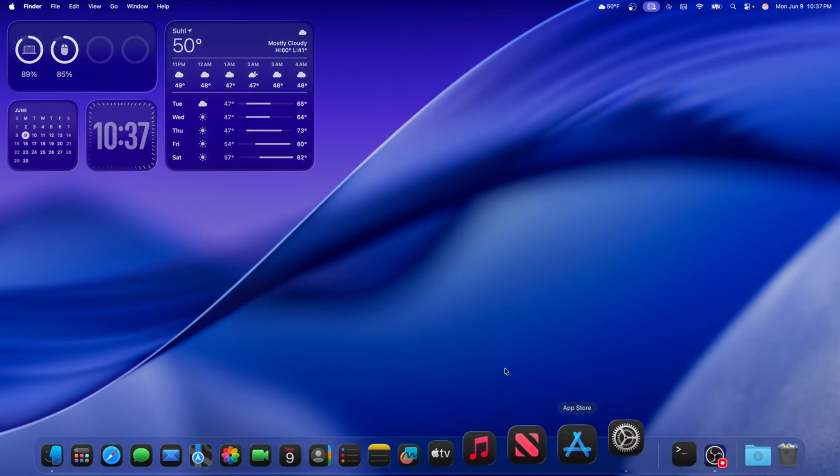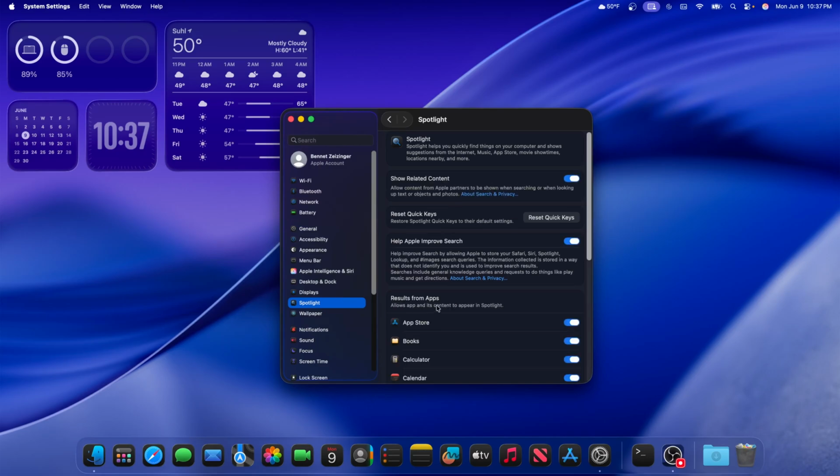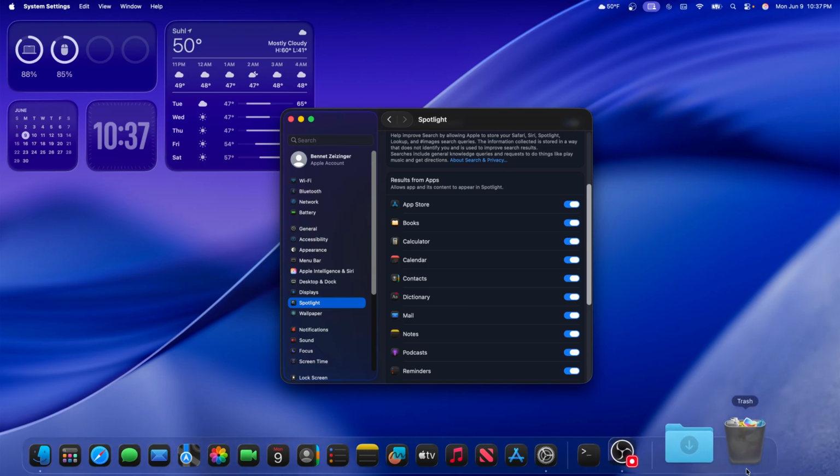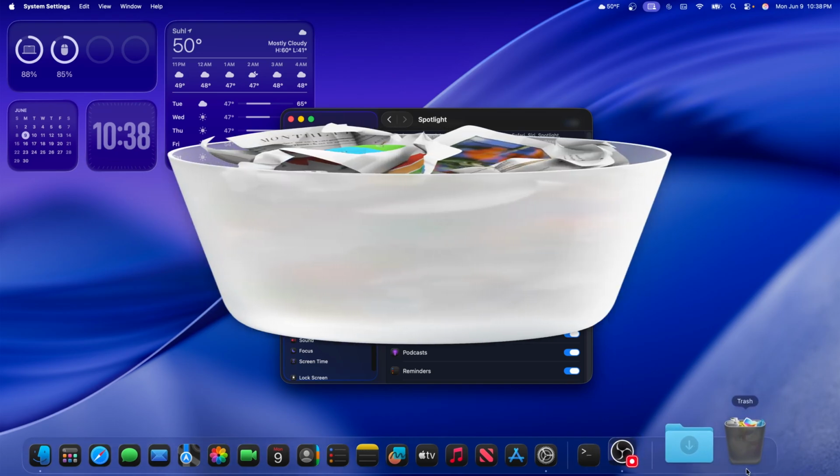Now, we already talked about the new design, but there are some things I really hate about this design. For example, look at these switches. Who the hell designed these? Or this trash icon. Who told them to make this shape? Have you ever seen a trash can look like this?